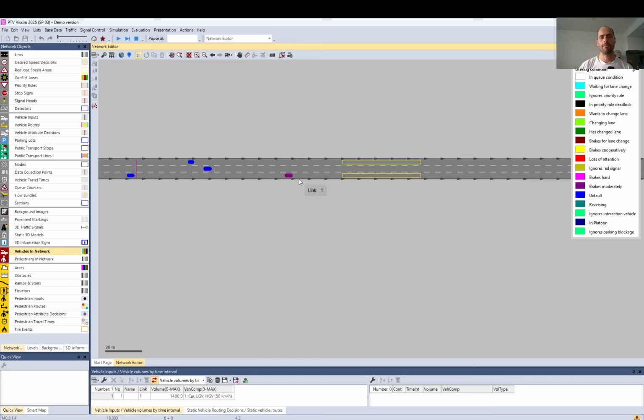So as you can see, vehicles start to brake moderately, so you have that purple, and vehicles are changing lane. Then it will go to this dark green once it has changed lanes. So it is quite good.